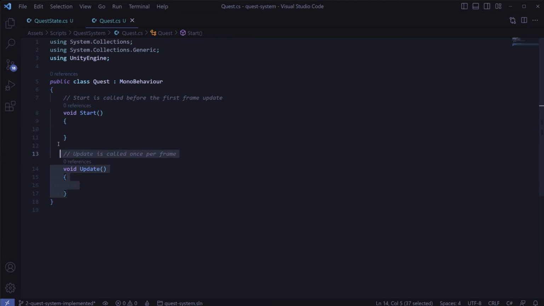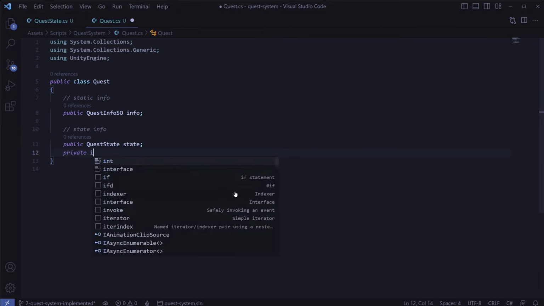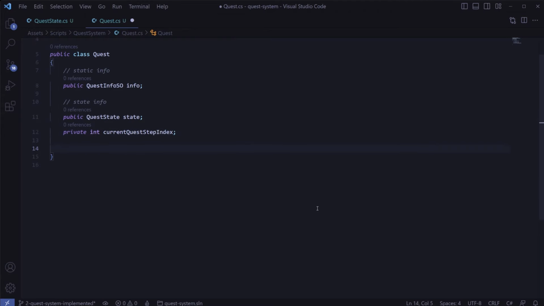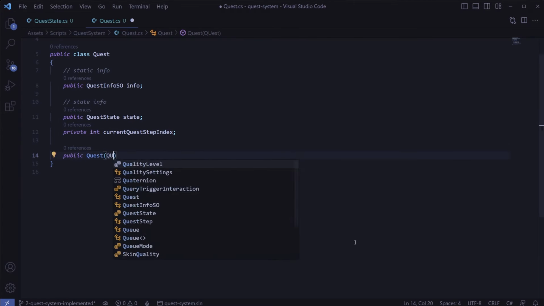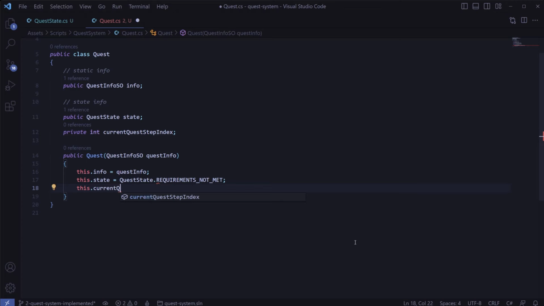And then in the quest class, we can remove these placeholder methods as well as MonoBehaviour, and then we'll create a public QuestInfoSO variable called info, which of course represents all of the static data for the quest. And then we'll also create a public QuestState called state and a private int called currentQuestStepIndex. Then we'll create a public constructor where we'll pass in the QuestInfoSO scriptable object for that quest and set that to the info for this quest, and then we'll initialize the state to be REQUIREMENTS_NOT_MET and the currentQuestStepIndex to be 0 so that every quest starts with that state information.